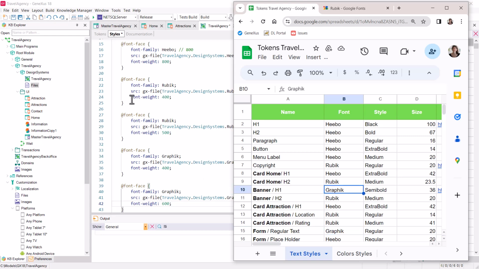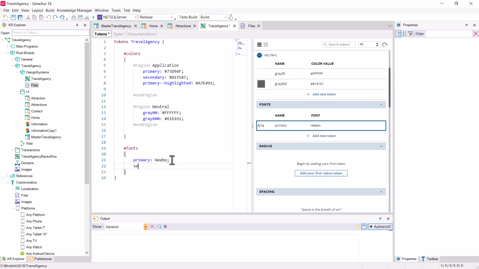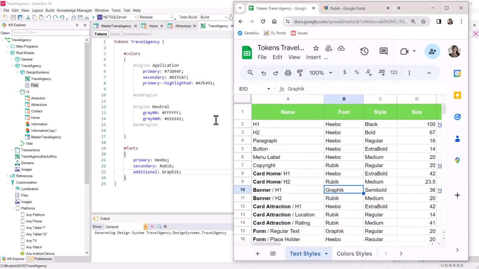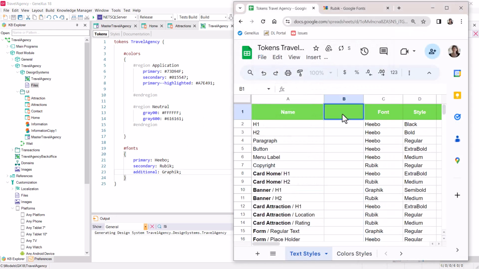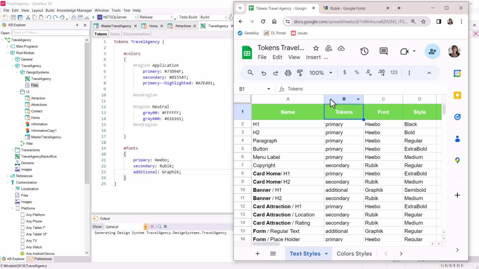We'd already created the primary token for the primary font. And now I'm going to add two more tokens for the other two. We could go to Chechu's spreadsheet and instead of the specific font, we could place the token for when we create the classes. And with this, we already have everything ready and initialized, so that it's easier to incorporate the classes later.